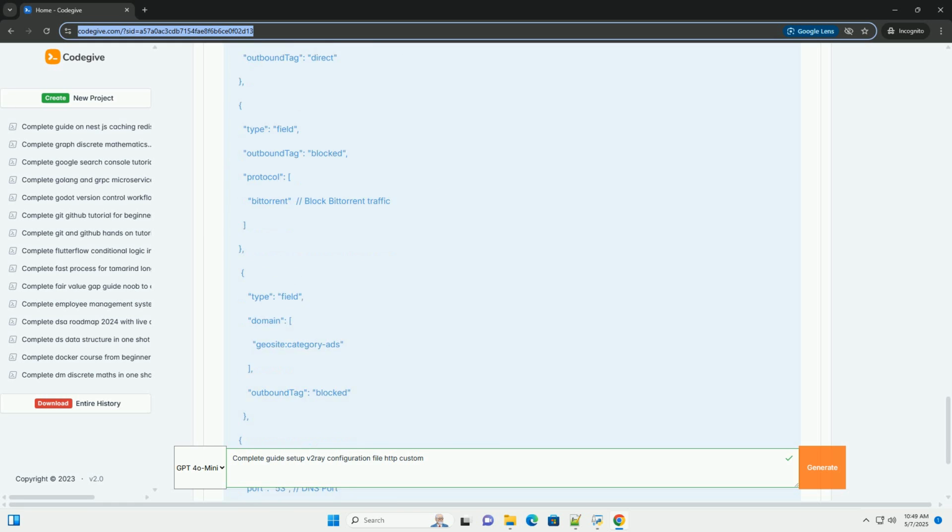Rules: a list of routing rules. Type: the type of rule. Field is the most common. IP: matches IP addresses. geoip:private matches private IP addresses, for example 192.168.x.x, 10.x.x.x. These are typically routed directly.